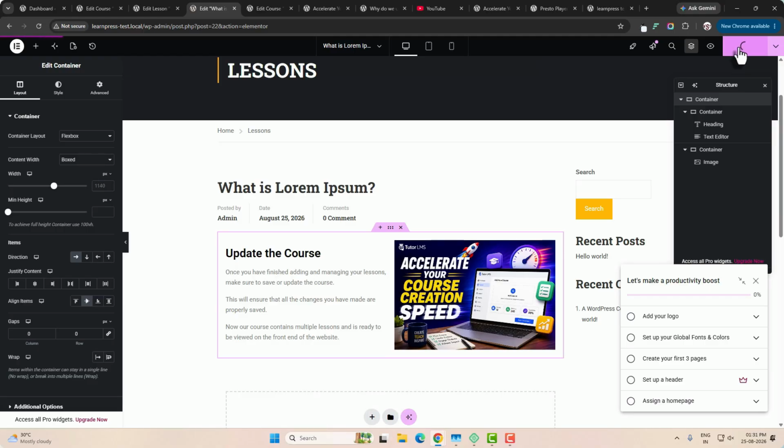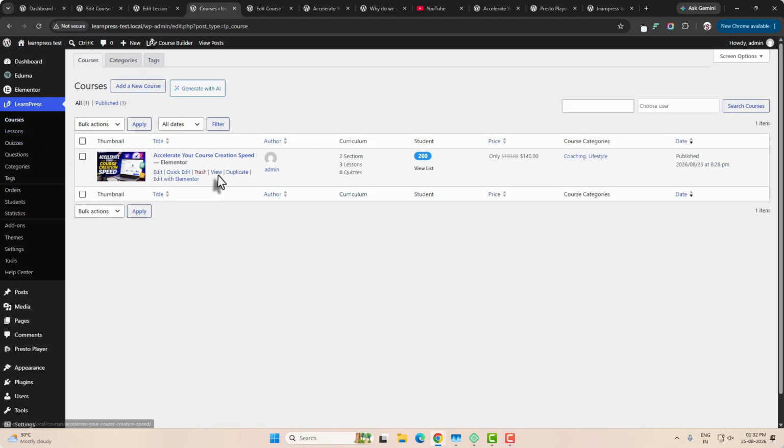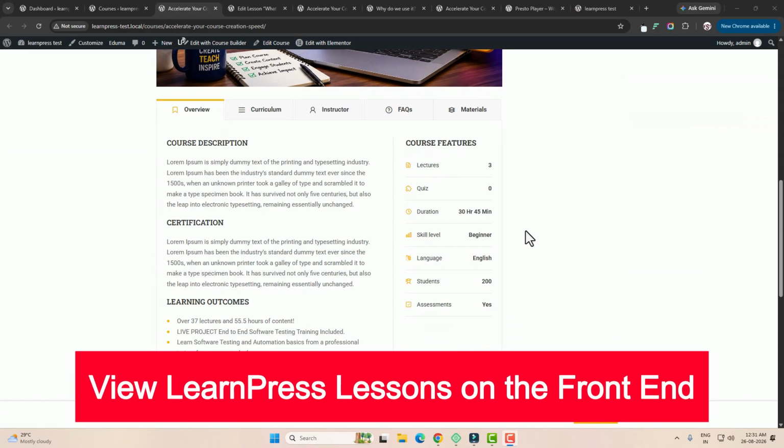Now let me click on the publish option. Once done, let me click on exit to WordPress, and from here let me come to the course, and now let me view the course in a new tab. So that is my course preview. As you can see, everything is coming perfectly.